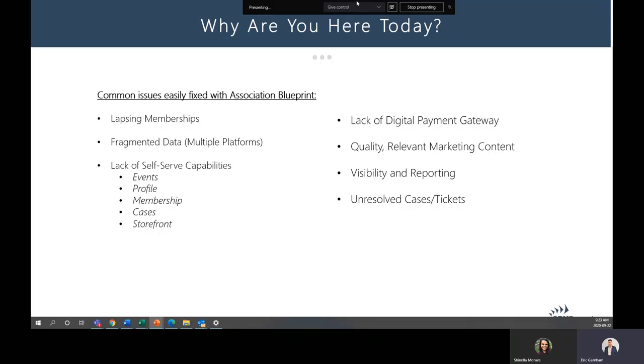Visibility and reporting. So once we have all of these great functionality and we understand our process within the solution, we want to make sure that we have the ability to report and make real-time decisions so we can understand where there may be inefficiencies or maybe bottlenecks in our process.